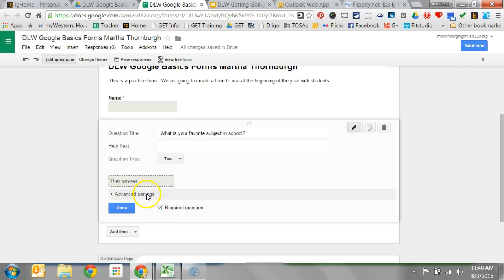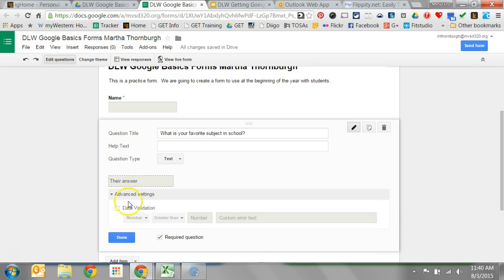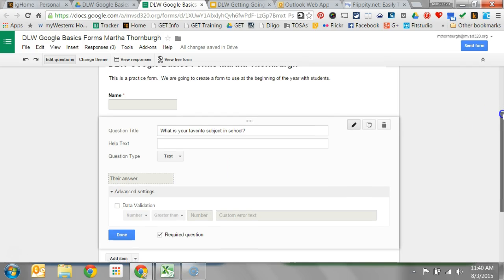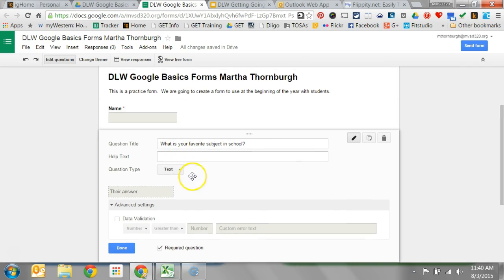There's also advanced settings here, and under the advanced settings you can have data validation. So for instance, if the answer needs to be a number, or the answer needs to be an email, you can have it set up so it will remind you if you put in something that doesn't make sense. Okay, it's really simple to use. I'm not gonna get very far in here. I just wanted you to see that that's how you create your form.